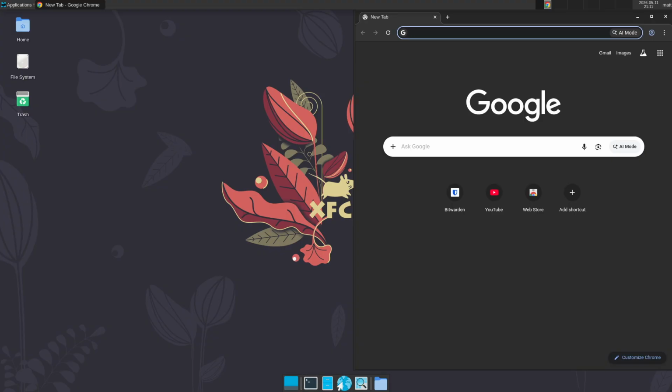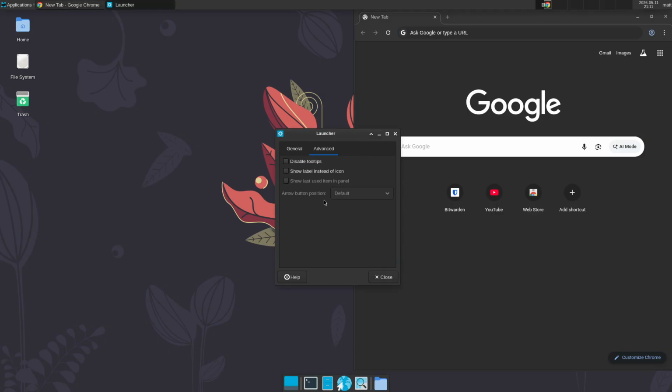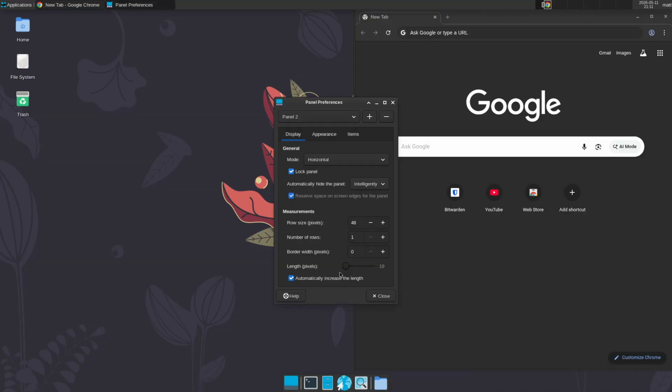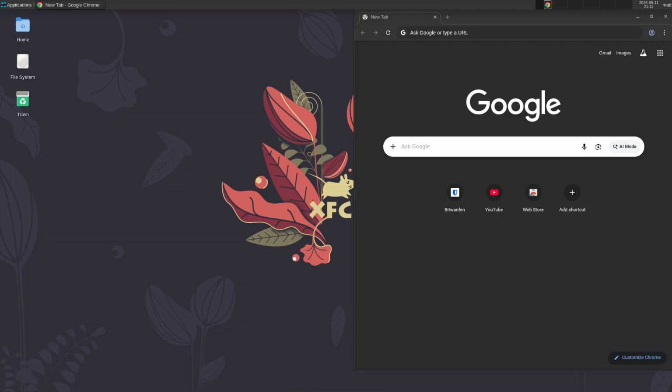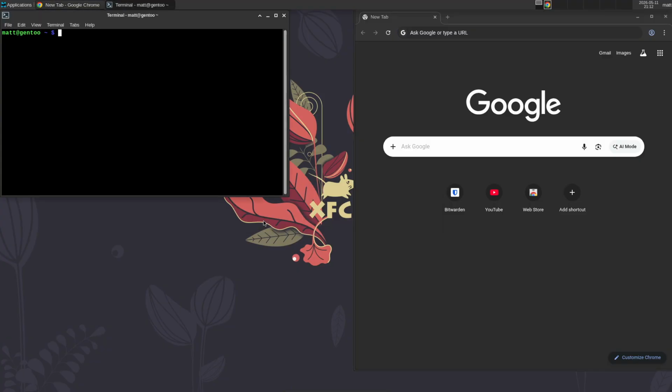Another thing you might want to do, since we don't really need this thing anymore, is go to panel preferences, lock the panel, and automatically hide the panel always. Cool. Now the panel's gone. I mouse down there, it comes back up. Cool. Rock on. Anyway, we need to get some applications installed, yeah?